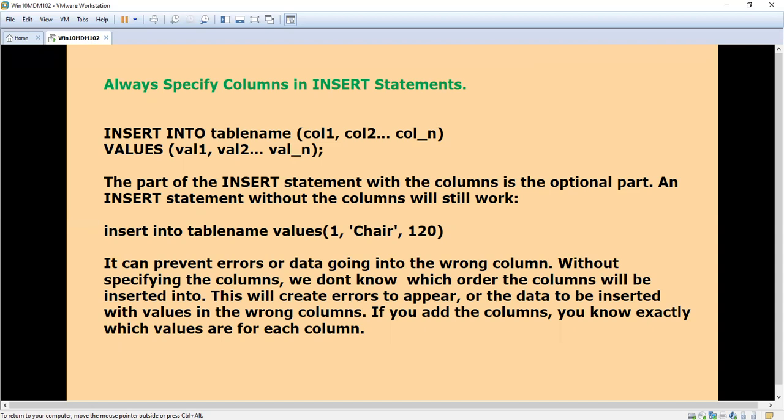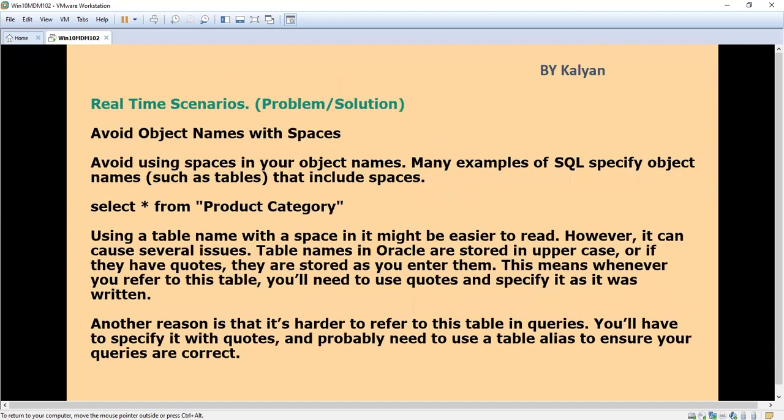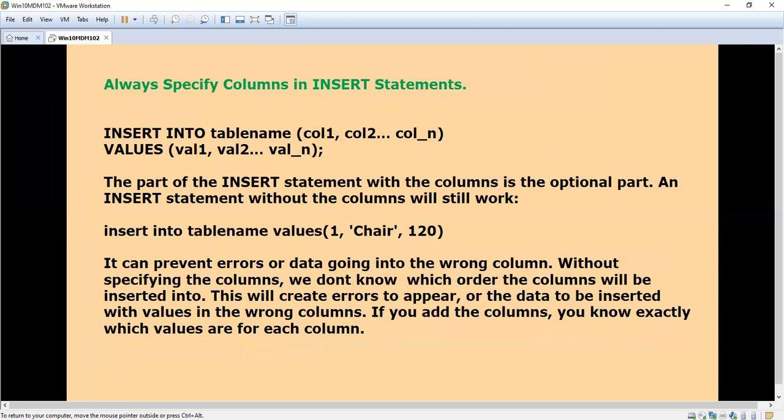These are the two important tips I want to tell. First one is avoid object names with spaces. That means within product category we should not give the space; instead we should give an underscore. And second, it is better to use the columns. That means we have to add the columns so that we know exactly which values are for each column while giving the insert statement.